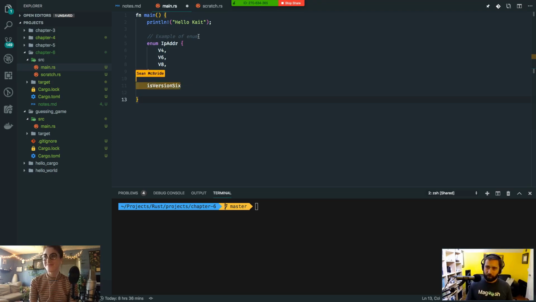Oh, cool. So we have our different types of IP addresses. And I remember in the book, we have these different variants, but beyond that, we can actually put some kind of state inside of these different types. Yeah, that's what I've seen as the real powerful feature of enums in Rust over other languages. So how about we trick out our IP address? Sure, let's do it.